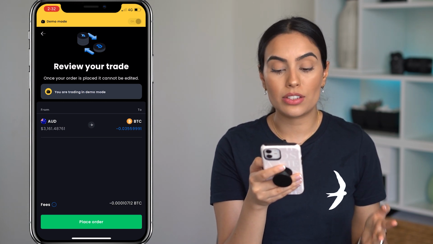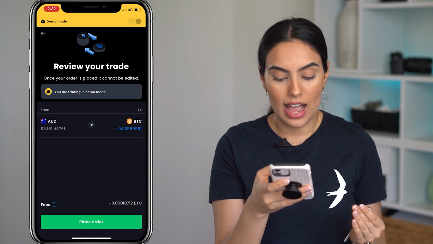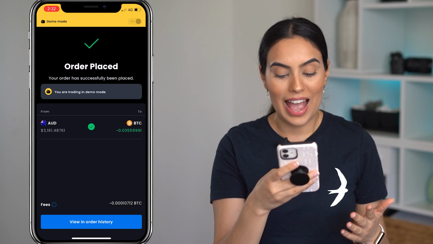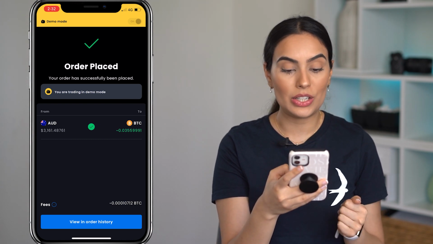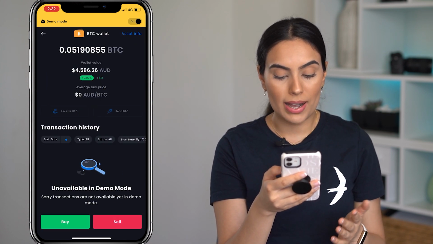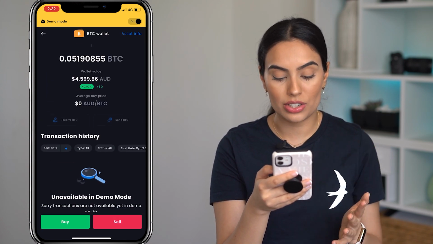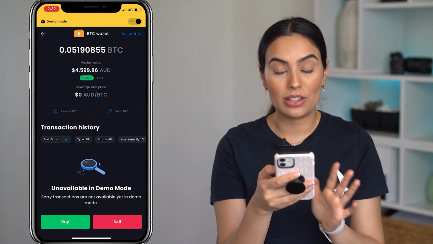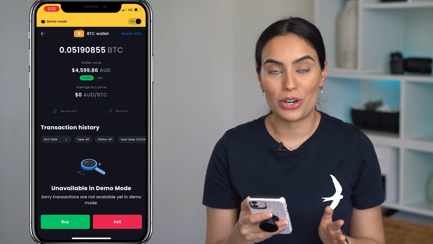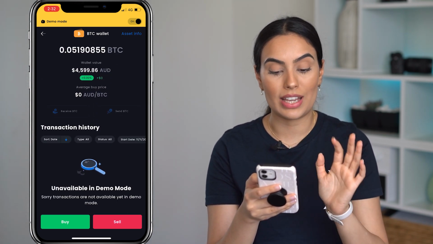Once your order is placed, note that it cannot be edited. I'm going to go ahead and place my order now. It is processing, and then you can go ahead and view this in your order history, and you can take a screenshot of this if you like, but this is your transaction history, and you can go ahead and purchase more cryptocurrency. So that is the buying process for purchasing on the Swyftx app.